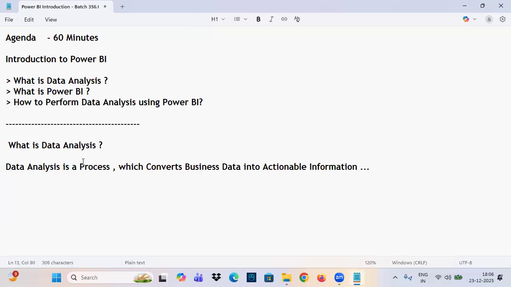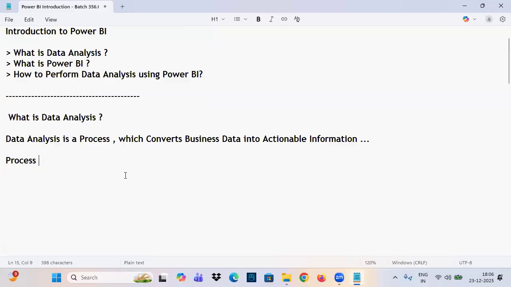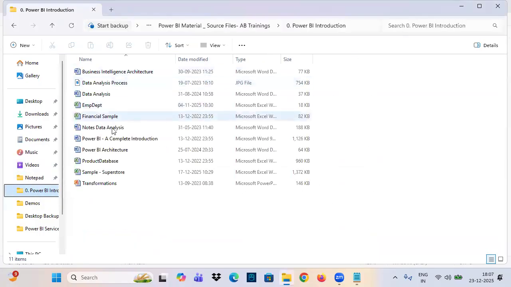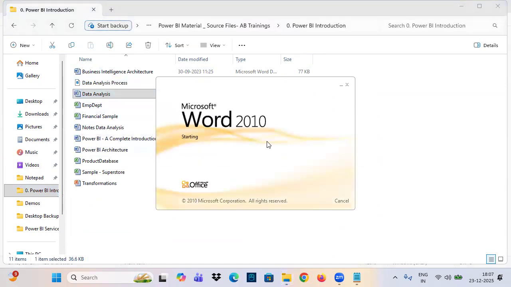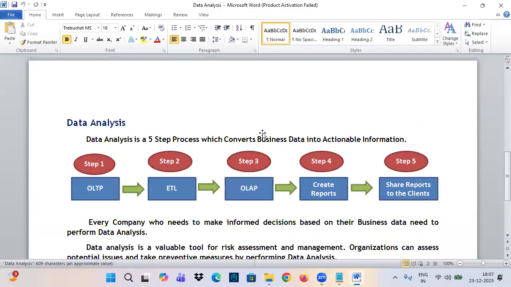I'll talk about this for a lot of minutes, you'll understand. So I'm telling you data analysis is a process. Whenever I say it's a process, what is the meaning of process? Process means a collection of steps. Let's see what are the different steps in data analysis. I'll open one small Word document here to explain the different steps available in data analysis.